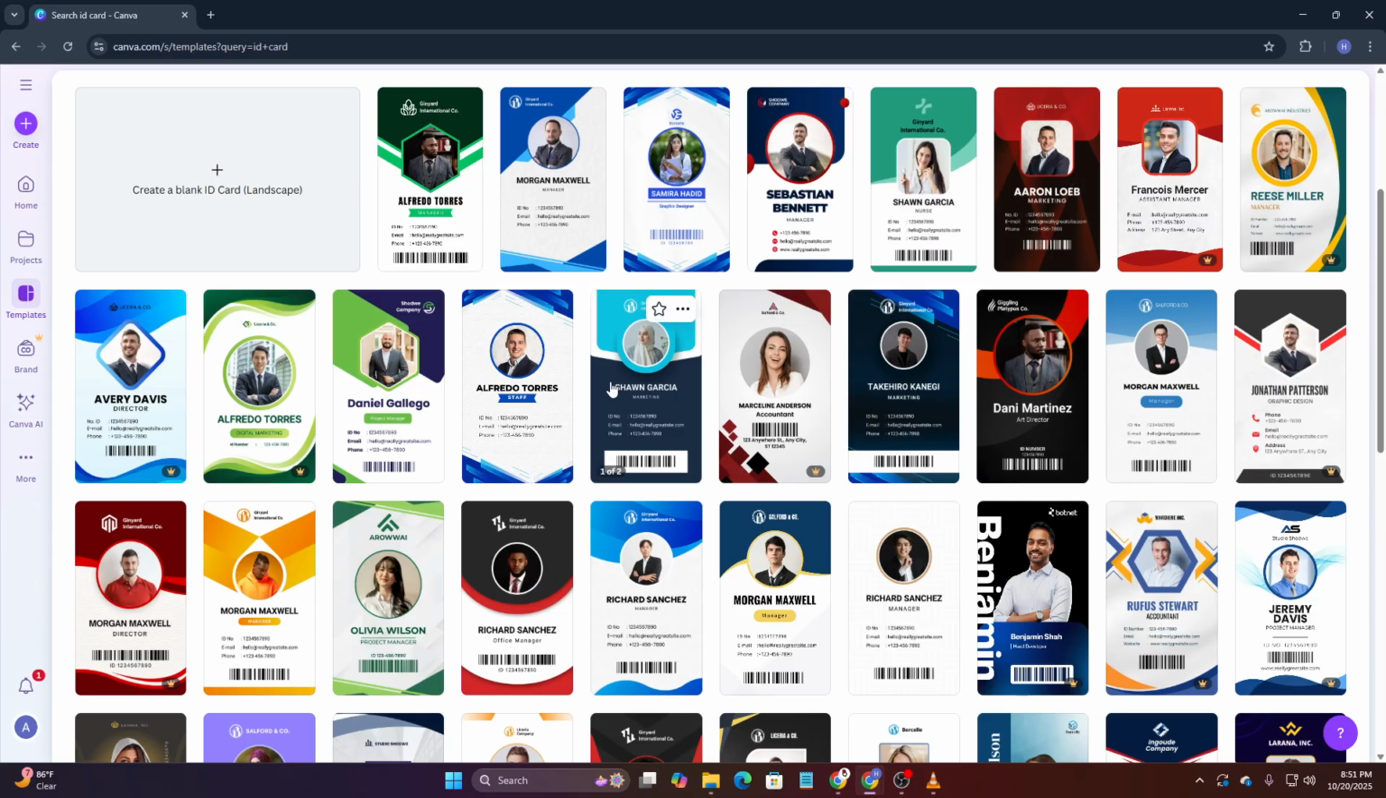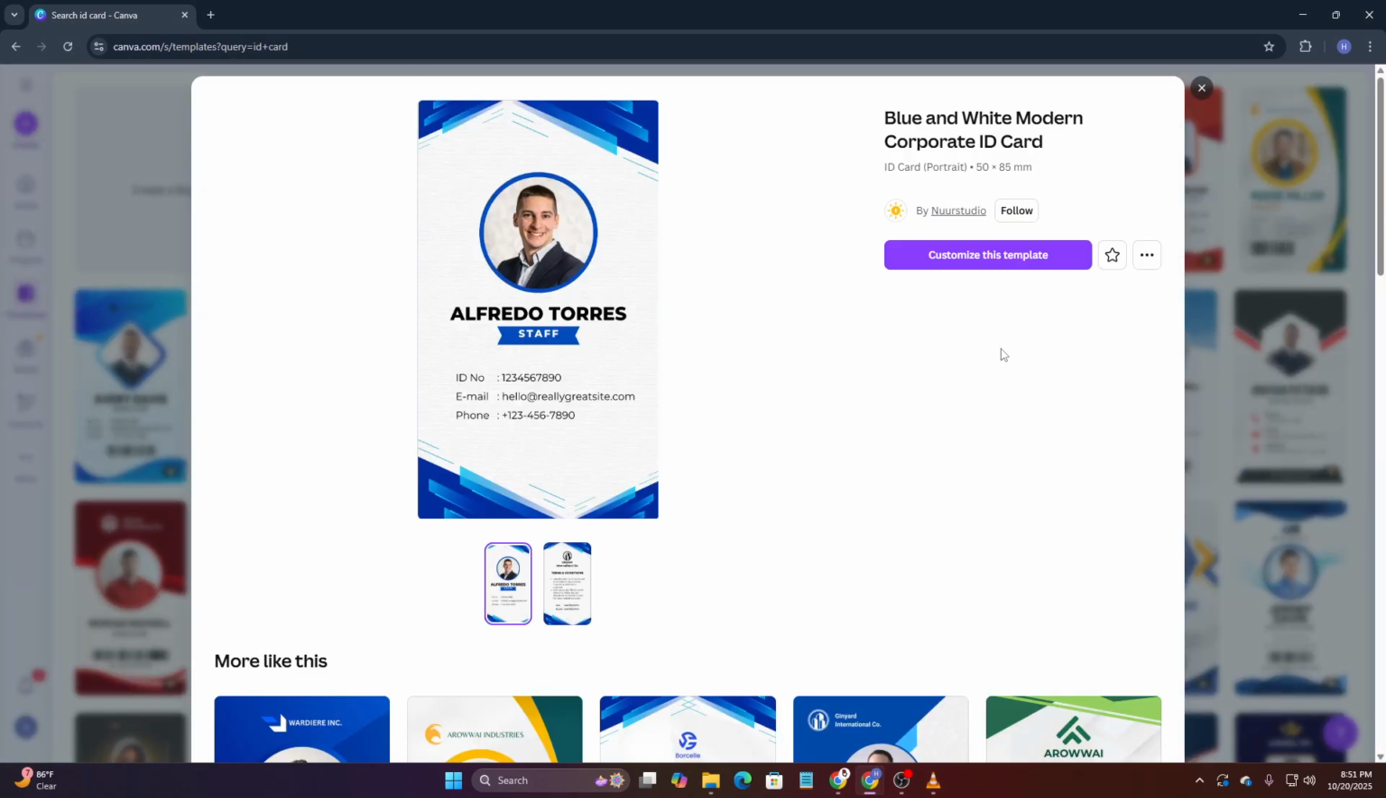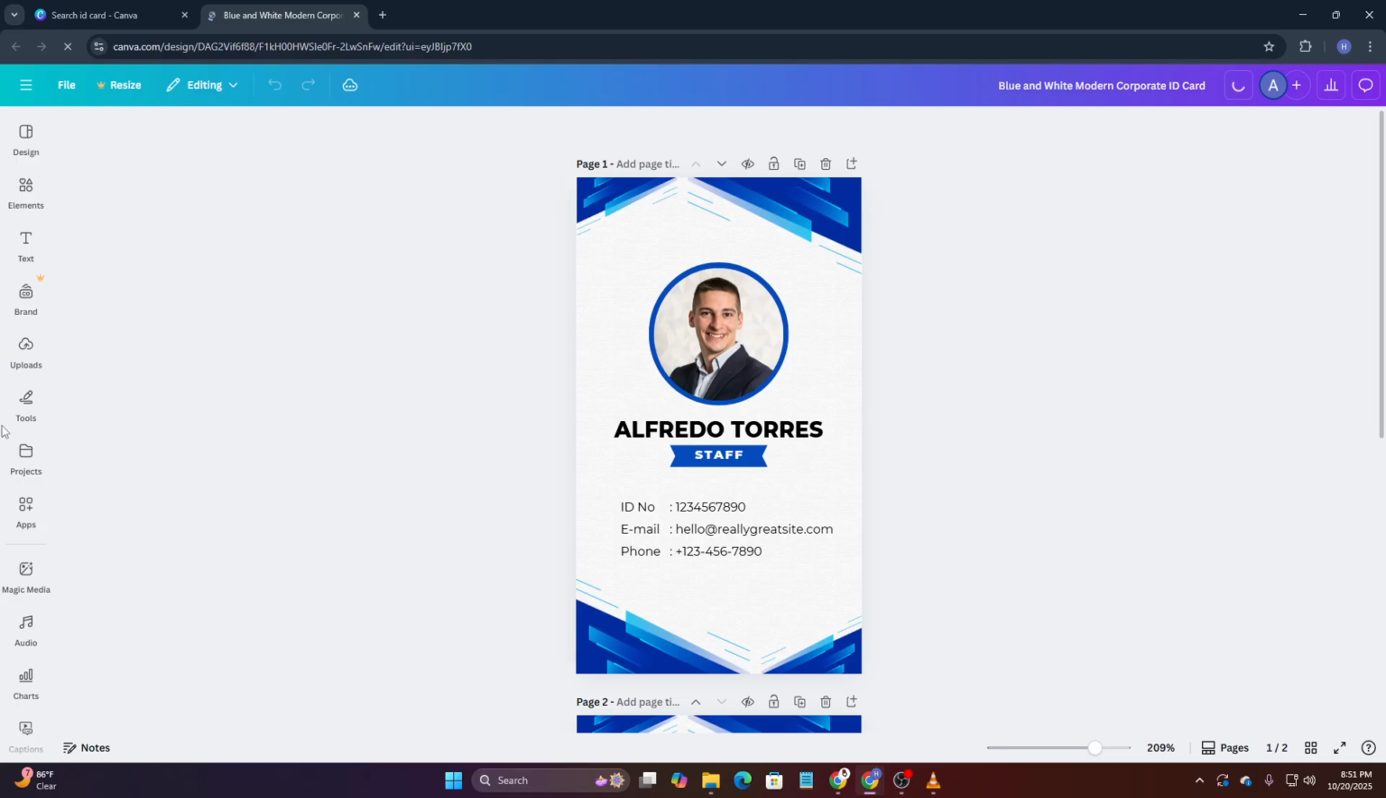When you find a template you like, click on it and select Customize this template. This opens a design editor where you can make it completely your own.